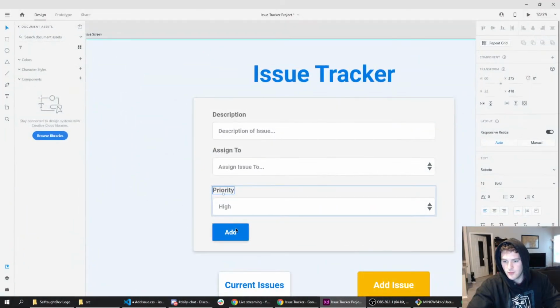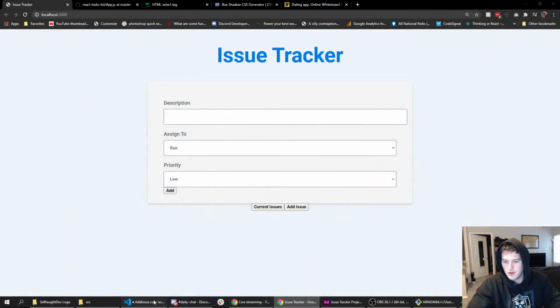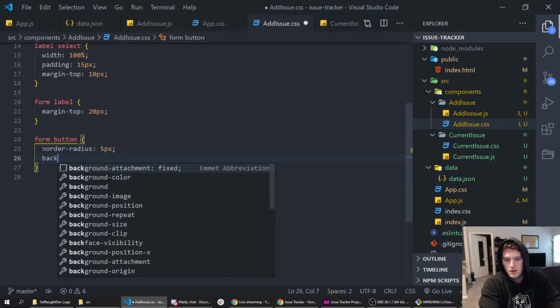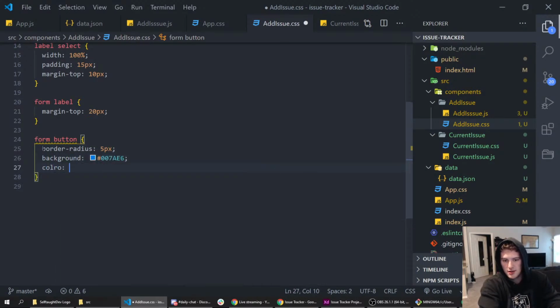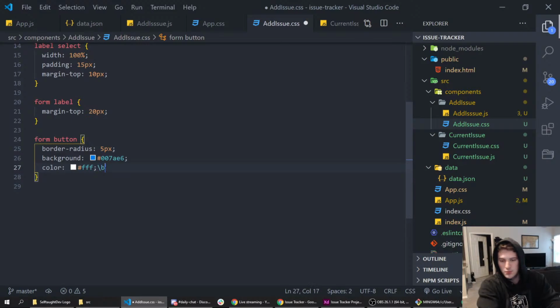So what does that look like here? We've got border radius 5, we've got this blue background color, and then color is white. Background that, and then color is going to be FFF, and then we save, and then we refresh, and that looks good, but we need to get rid of the actual border because that looks horrible.